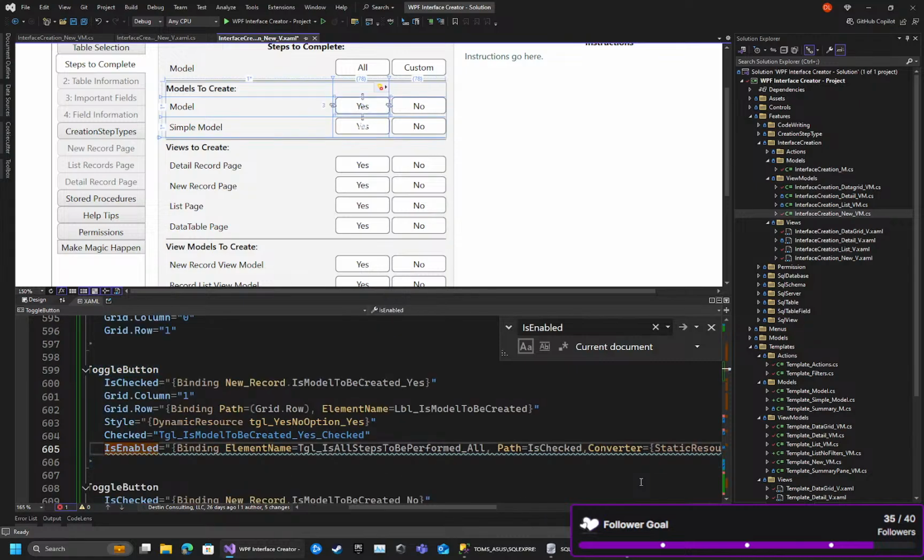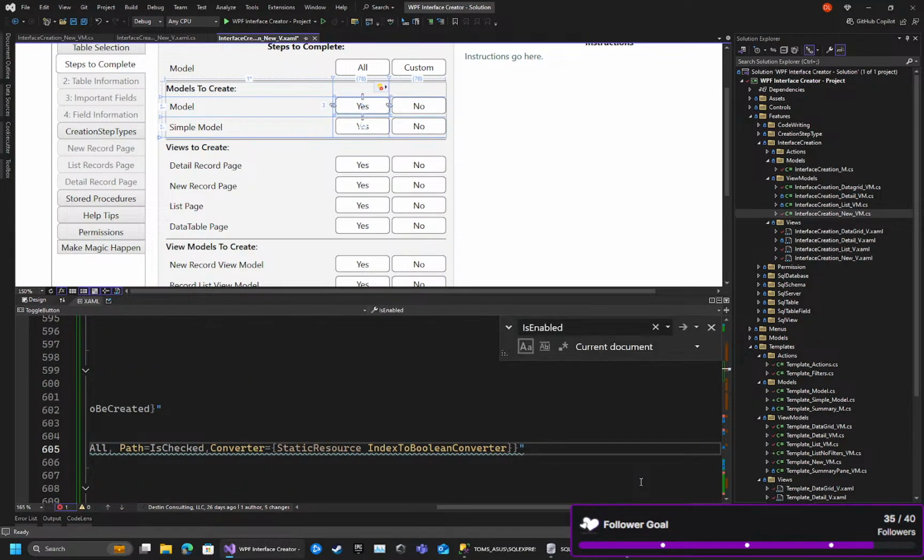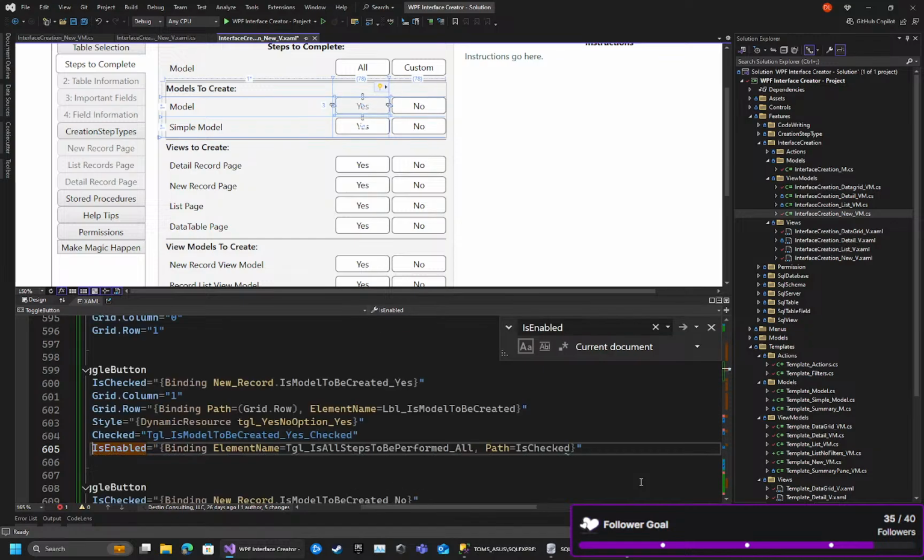Yep. And in reality, it's not going to be an index to Boolean converter. It's probably going to be something else. Actually, I might not even need the converter because checked is a Boolean by itself. So we'll just do that. There we go.